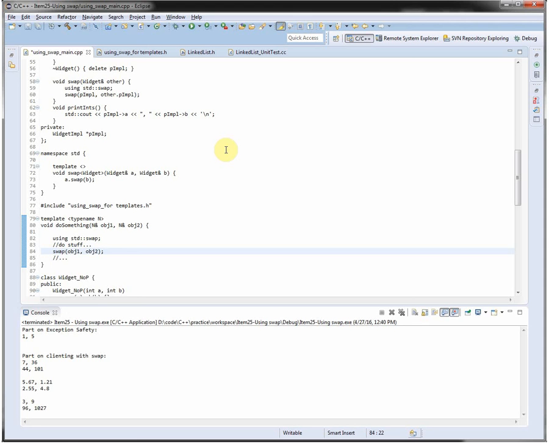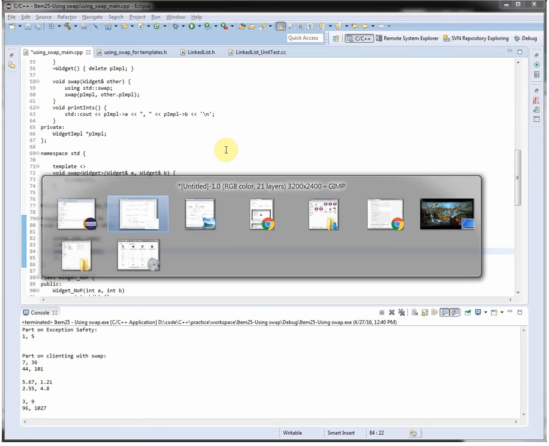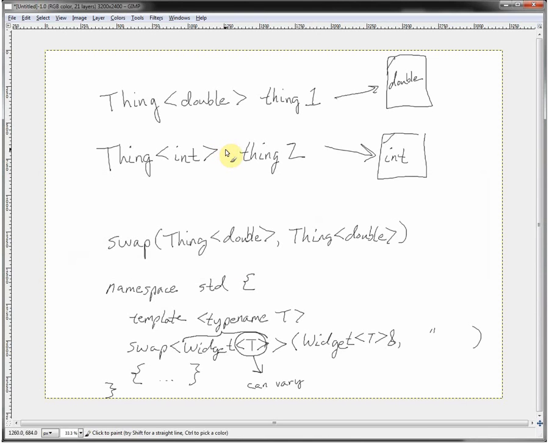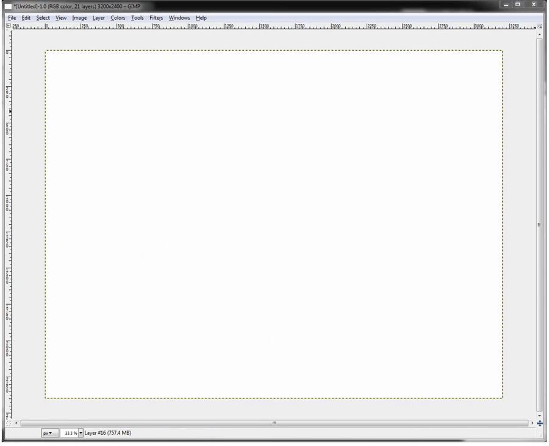Okay. I want to do a bit of recapping because, given everything that's going on, it's hard to see the bigger picture. And that's what I'll do now by diagramming out a little bit. So we have our pointer to implementation structures.